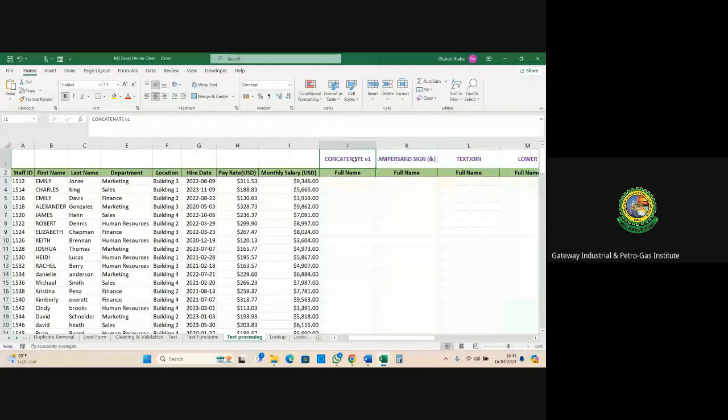The Concat, you can use it to join text. The ampersand, you can use it to join text. The Textjoin, you can also use to join text. So let's see how they work. In our data set, we have the first name and last name, but we want to bring it together as a full name. So how do we go about that? Simply say, we want to use the concatenate function.